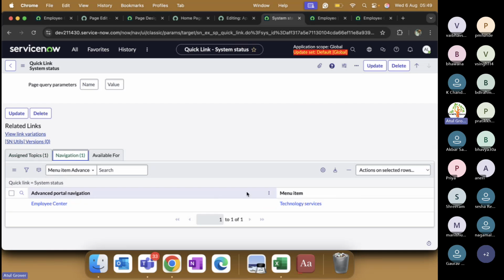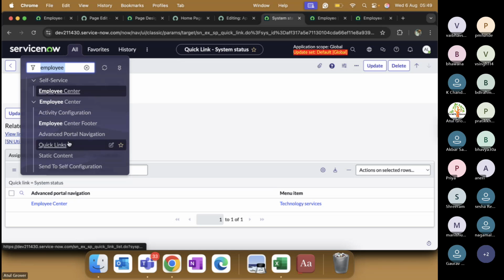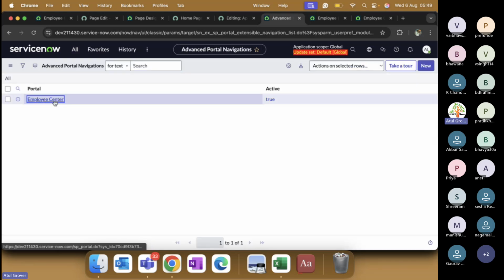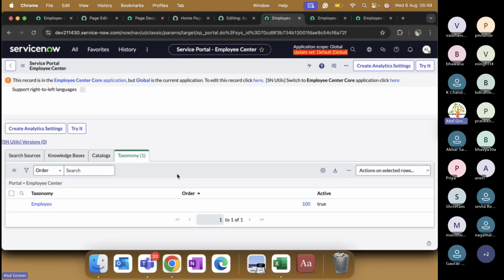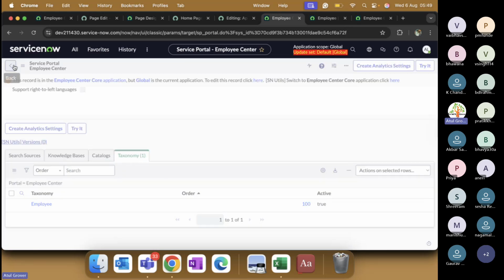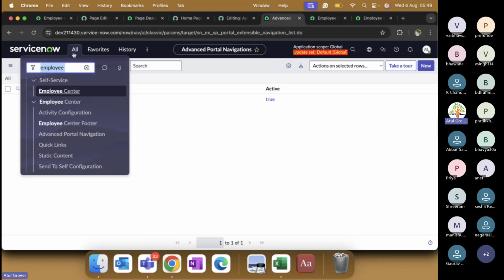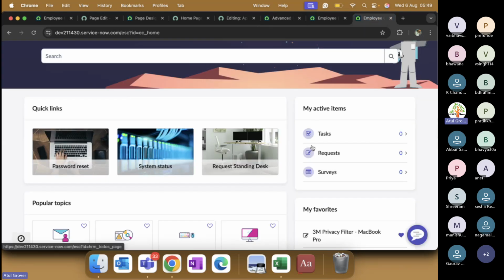Now, how was the navigation updated? We have to see. Might be there's some other feature called navigation under this advanced portal navigation, employee center true, or maybe something has been given under that. No, okay, this is the same thing. So that's what we can say is missing here. But yes, in the service portal, in the EC portal, multiple things are there. So what we discussed is just a quick link.